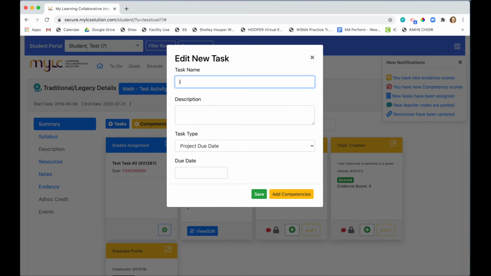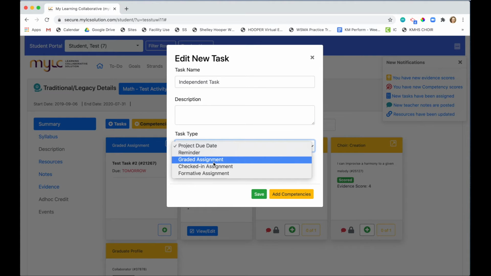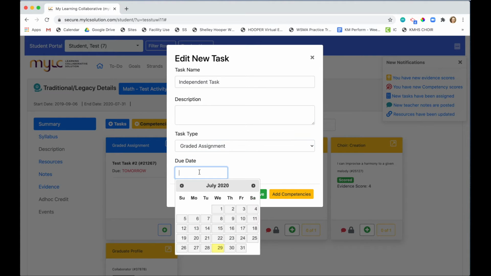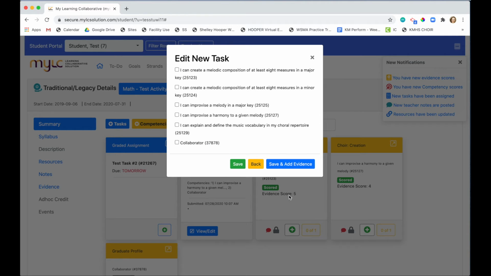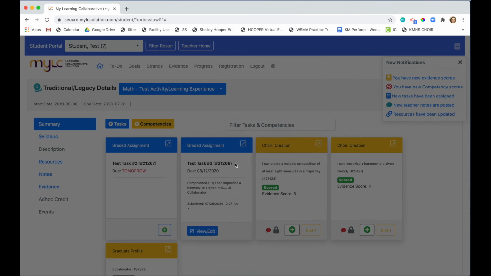So I can create an independent task. I can give it a description. I choose the type of task it is and the due date. And I can either click save at this point, or I can add the competencies that are going to be associated to that task. Notice the only competencies I can choose from are the ones that are already part of this learning experience. So I might add these and say save.